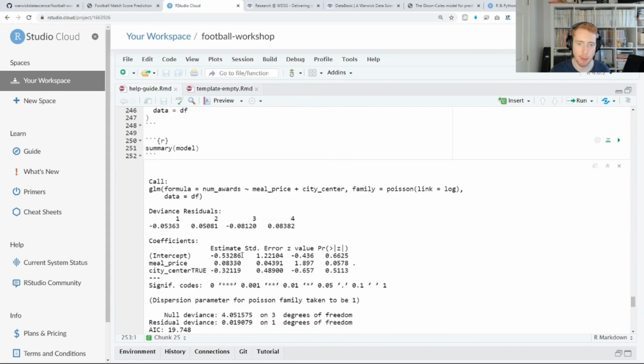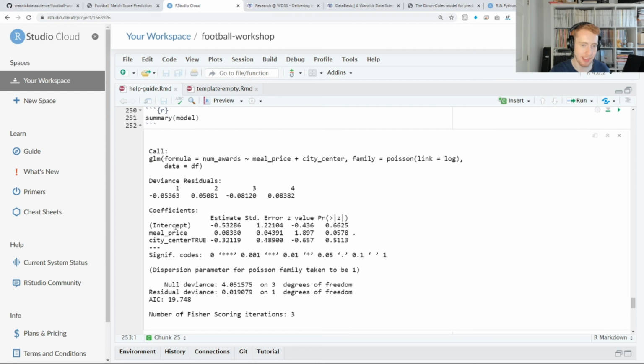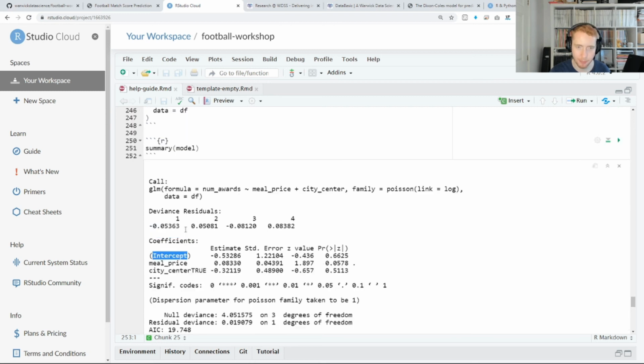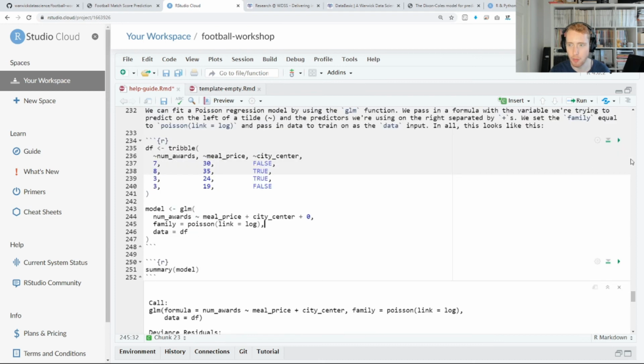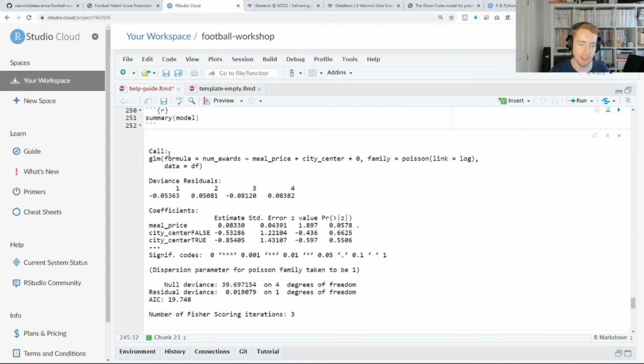One final thing we might want to do is that here we had this intercept, and that's pretty useless. So what we can do instead is remove the intercept by doing +0 at the end. That's saying don't give me an intercept. So if I do this, run this code again, and then look at the summary, we get rid of the intercept, and now we have two of these for city centre false and city centre true.